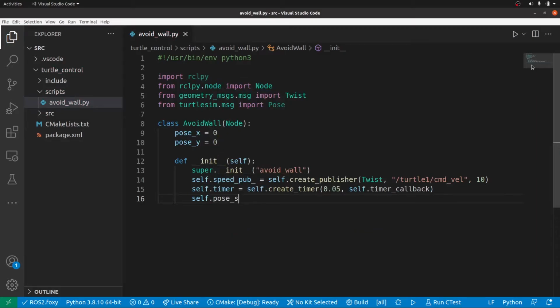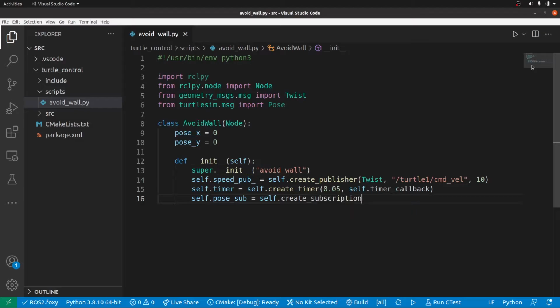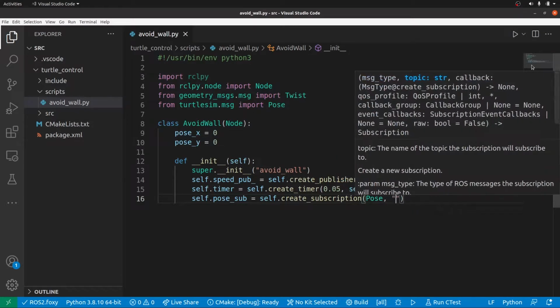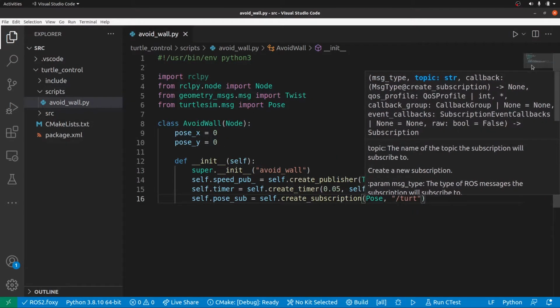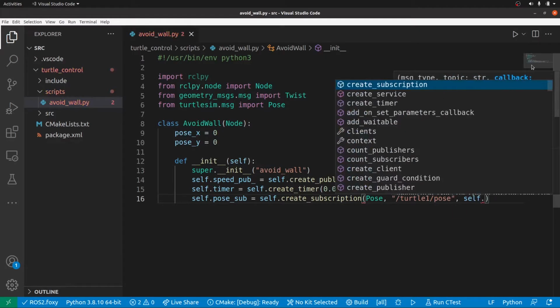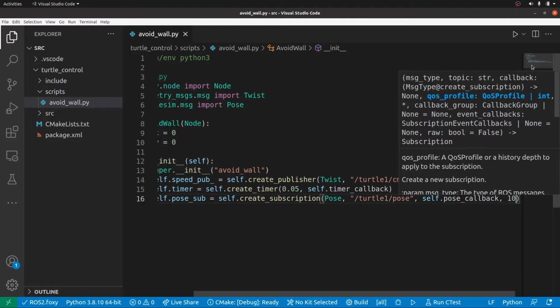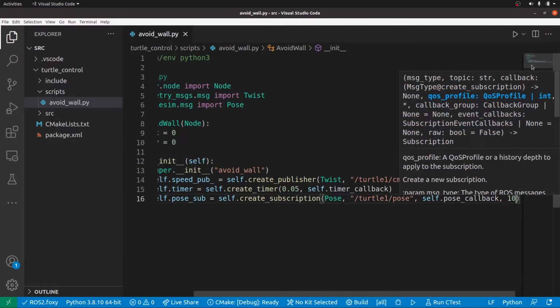Lastly, in this function, we'll create a subscription to the pose of the turtle. The subscription takes four parameters: the message type of the topic to subscribe to, the topic to subscribe to, a callback function that executes whenever there's a message on that topic, and lastly, the QoS.